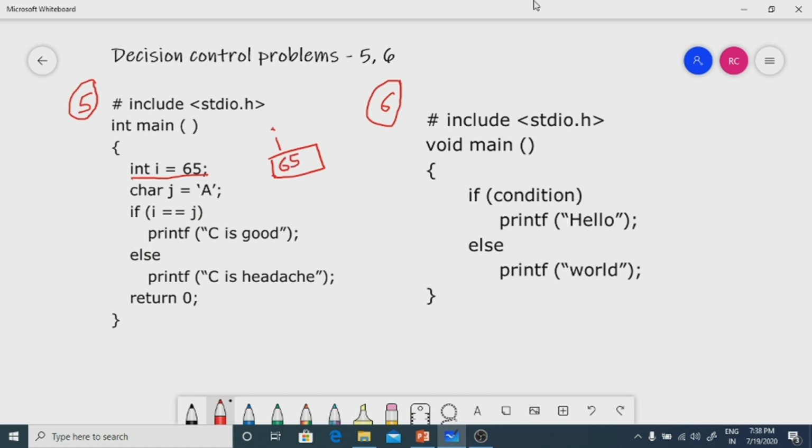Now if you observe here, char j equal to, within single quotes we have mentioned capital A. So the ASCII value of capital A. ASCII stands for American Standard Code for Information Interchange. The ASCII value of capital A is 65.